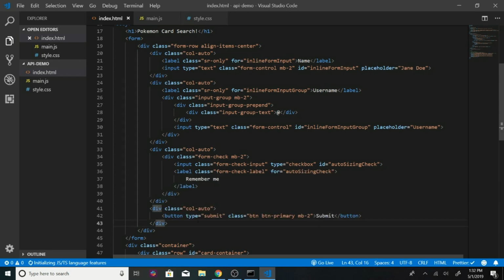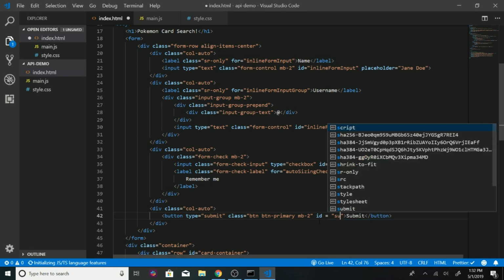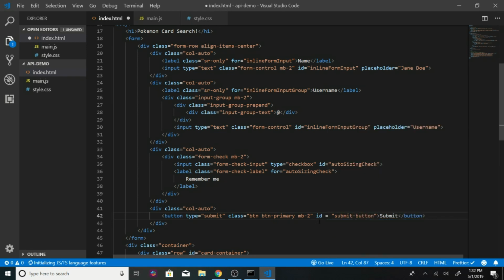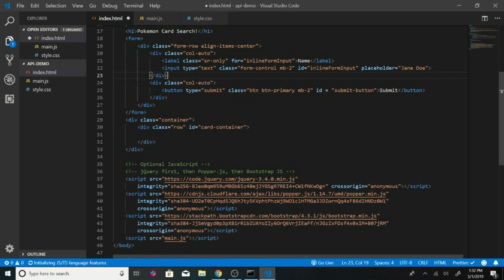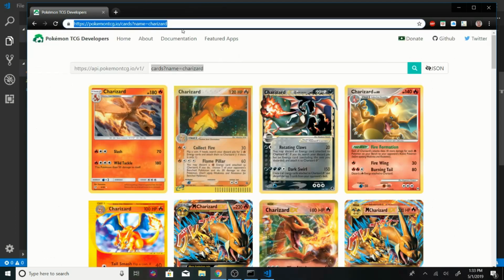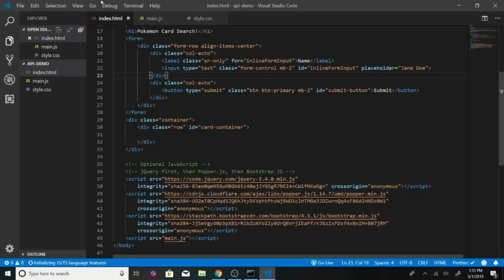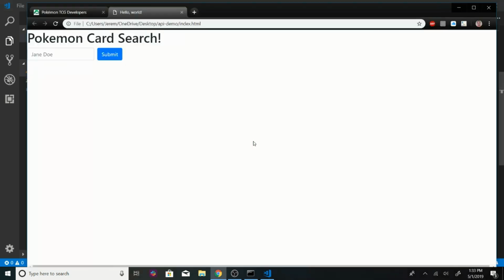We want to have this submit button. Let's give it an ID. Let's just spell it out correctly. Okay, submit button. And then we don't want this remember me thing, and we don't want this username thing. We just want name. Okay, so let's save it and make sure that we didn't delete anything that we wanted. Just going to load it here with Alt B.